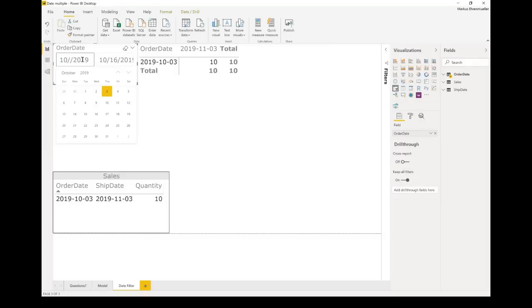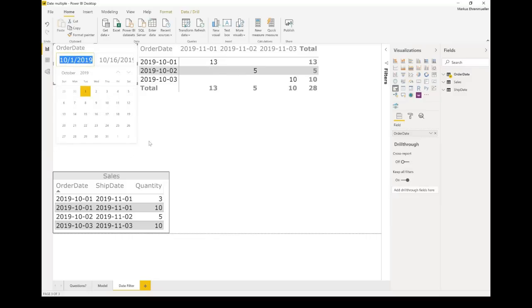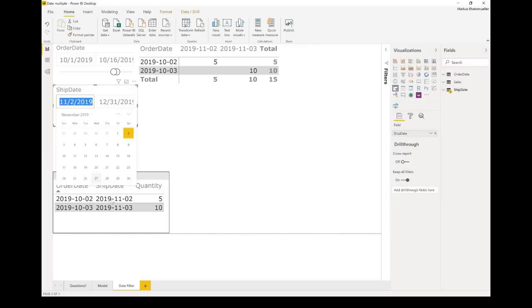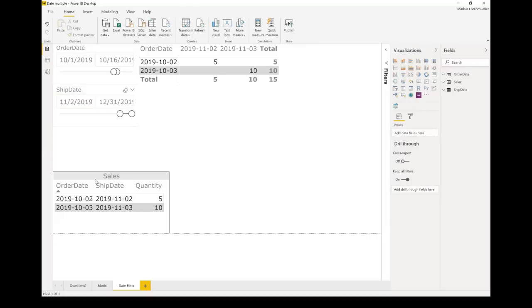For example, I can show here, let's start on the 1st of October, and then I start filtering on my ship date as well. This is the first one, and both filters would then filter my date table. So one is the October thing, and the other is the ship date.